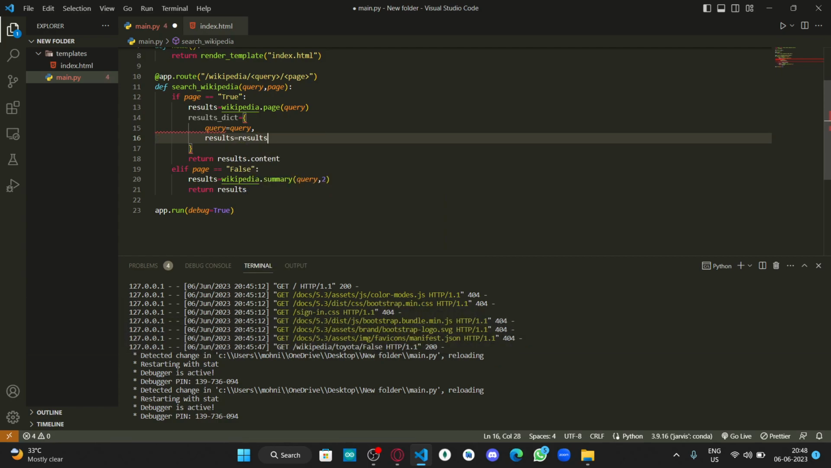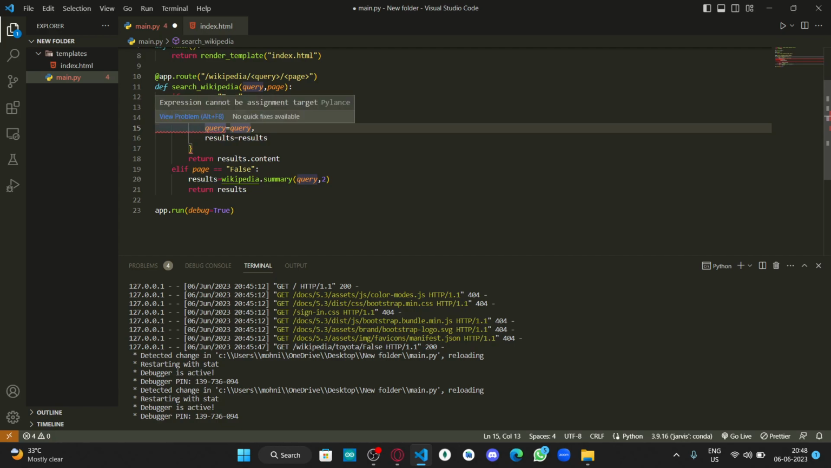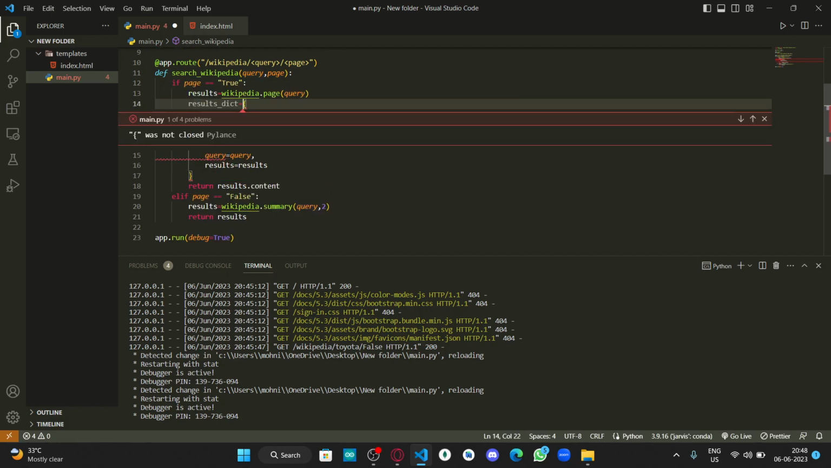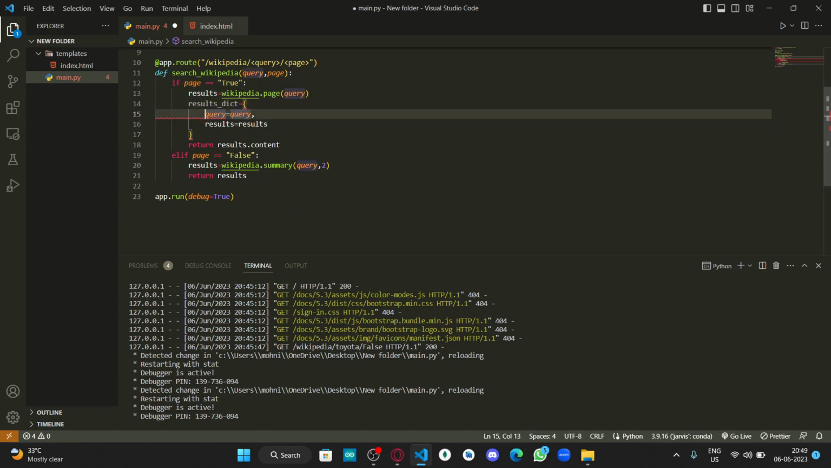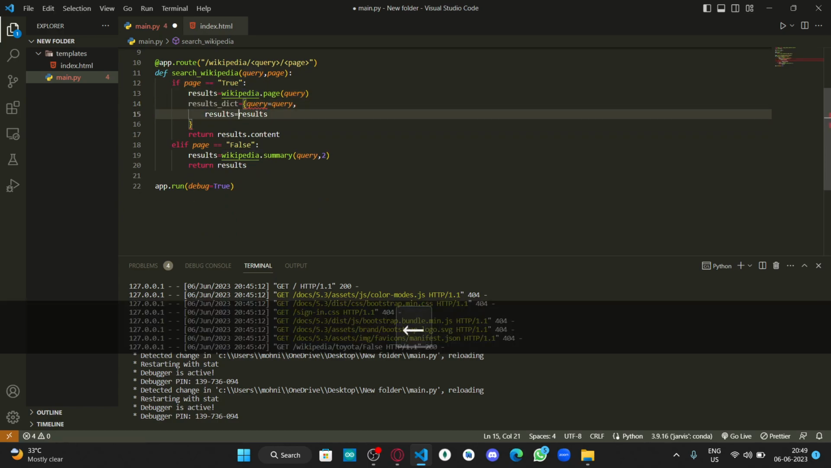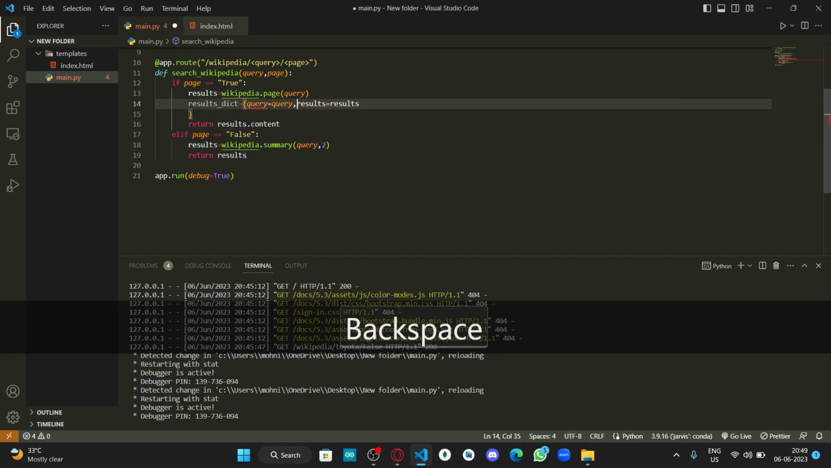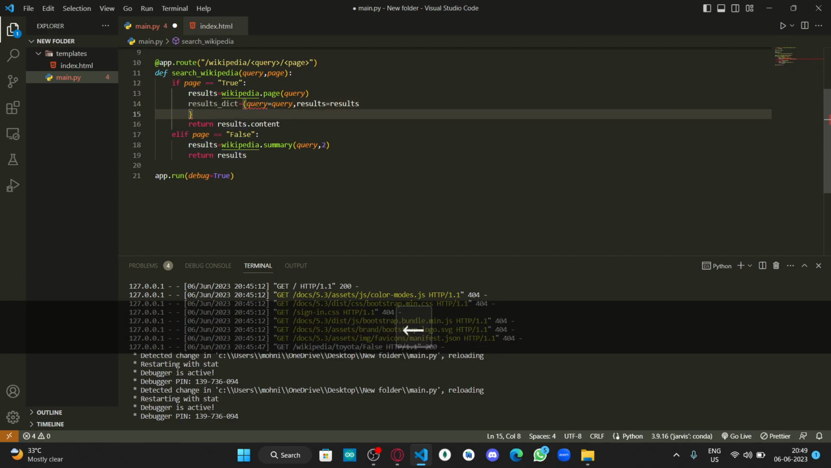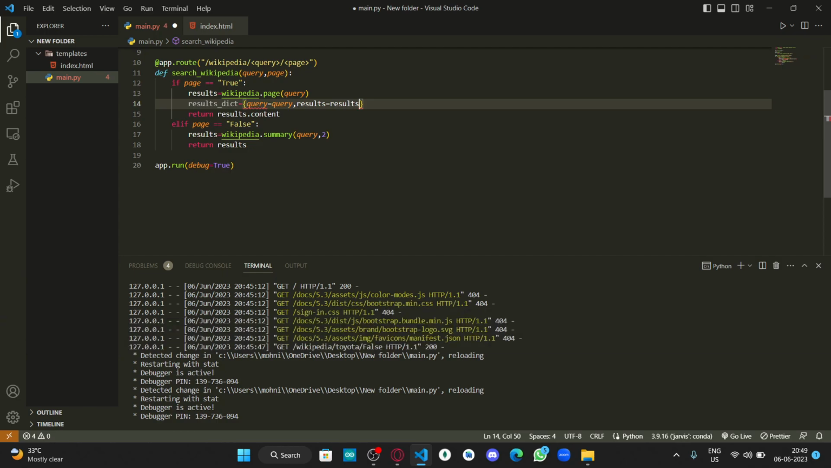Okay, so why is it giving me this red line? It's not a map, it should not give a red line. Cannot be assigned target files. What is the problem? Was not closed. Okay, so I think I have to write it on the same line to make things work. It doesn't recognize the closing parenthesis.